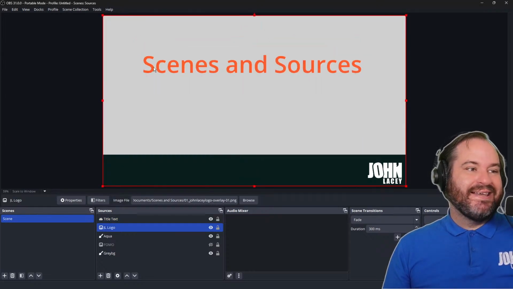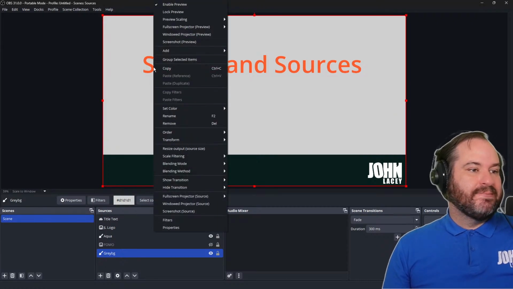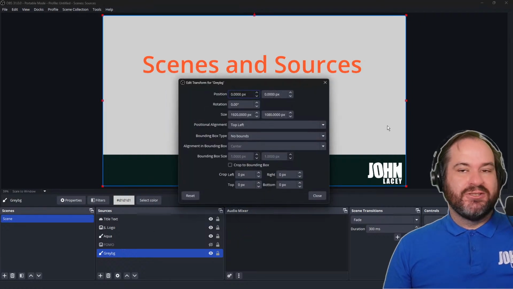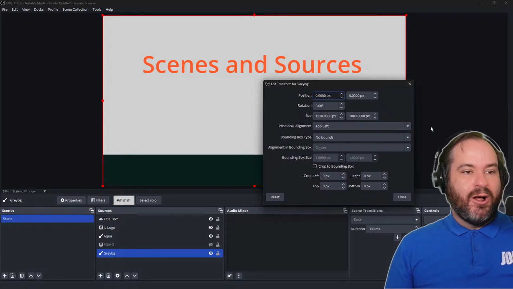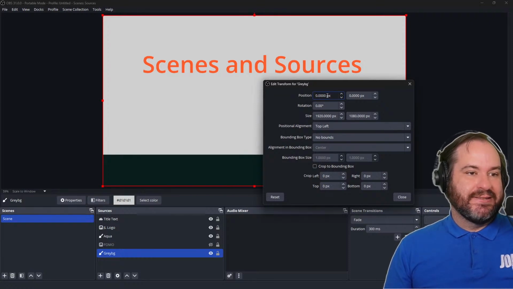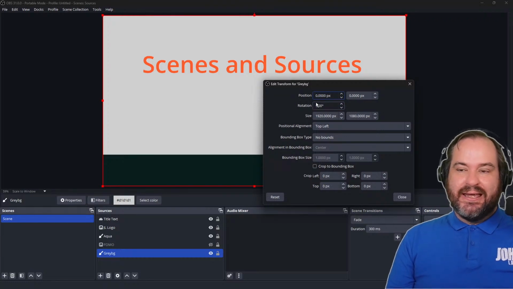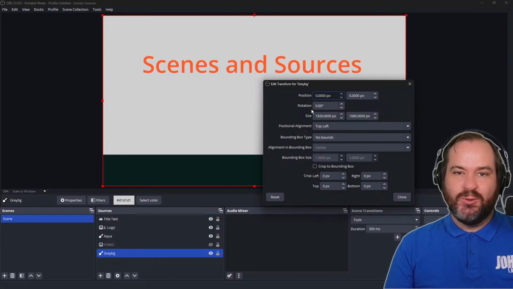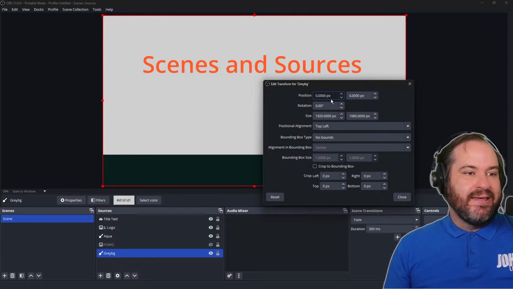The other thing I didn't show you with the images is if we right click on this and go to transform, we've got the option to edit transform, which is Control E on Windows. Here you can use a whole bunch of different options to position this as well. So if you've created documents or an image file which has all the different components of your stream overlay, and you want them in very specific places, you can certainly use numerical values.